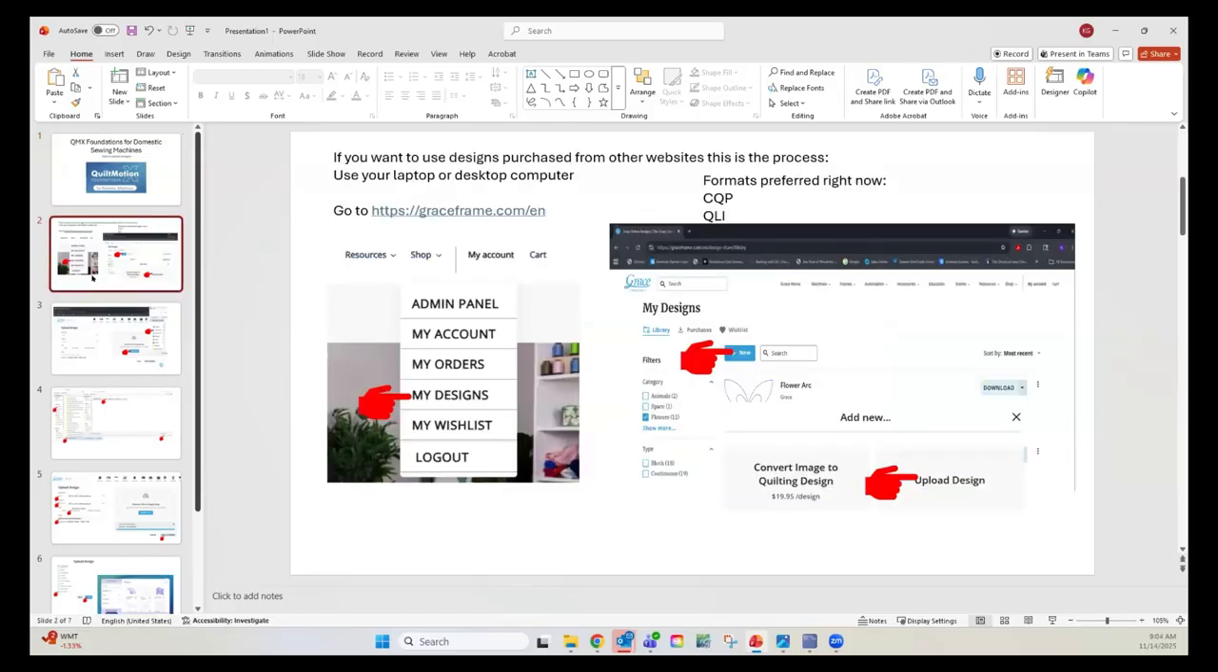So we're going to come to our page. You're going to go to graceframe.com. And from there, you're going to move across to My Account, okay? And under My Account, you should have an account. If you have QMX, you've already made an account and you have some designs that you've picked and chosen. So you should be able to go to My Designs, and those are specifically connected to your account.